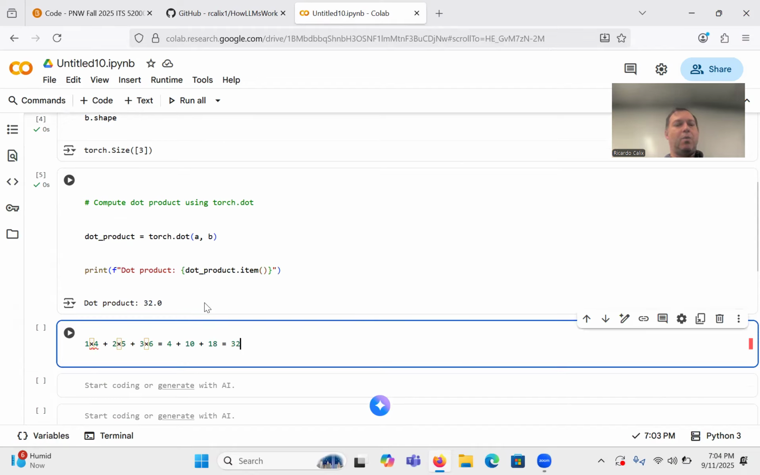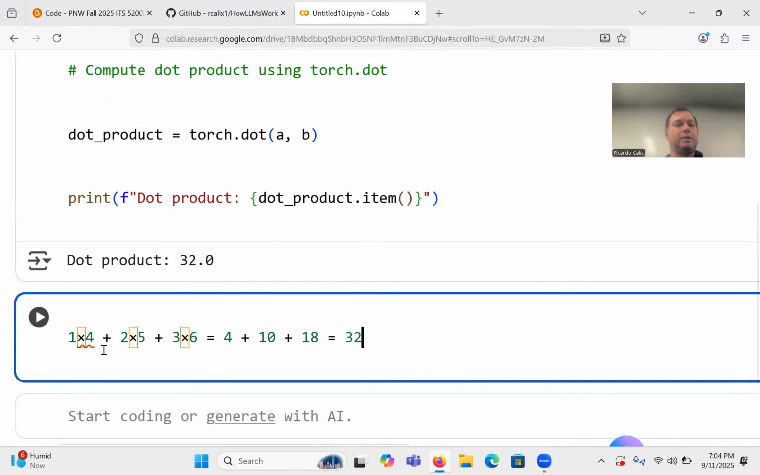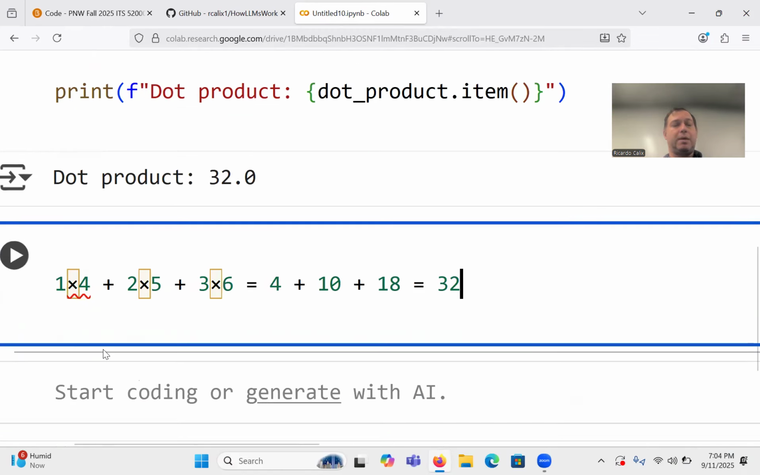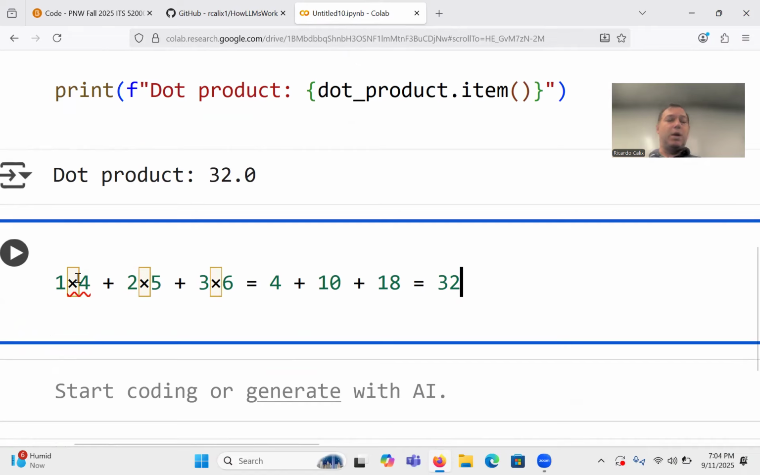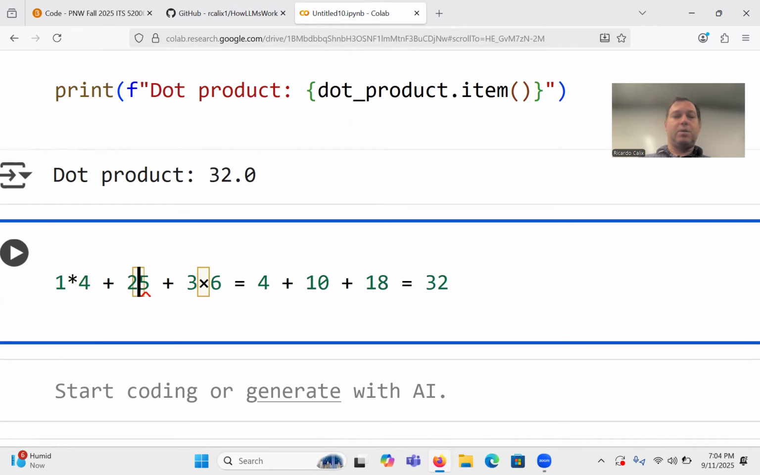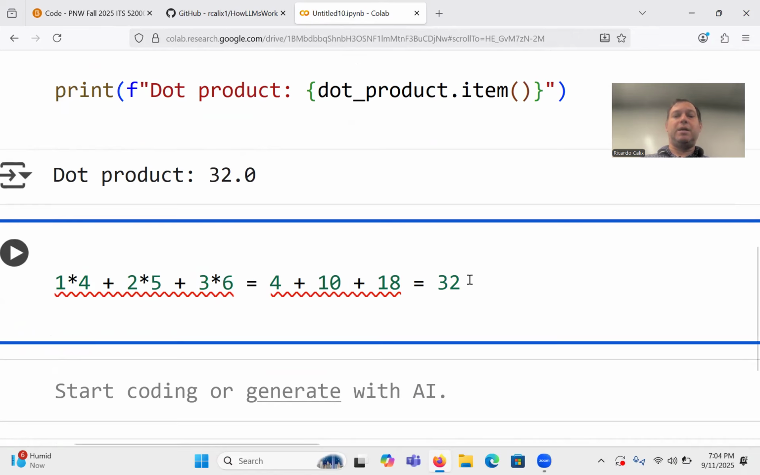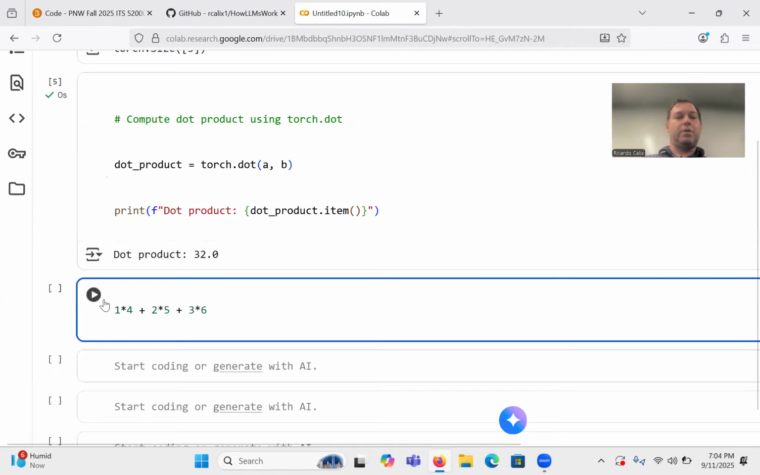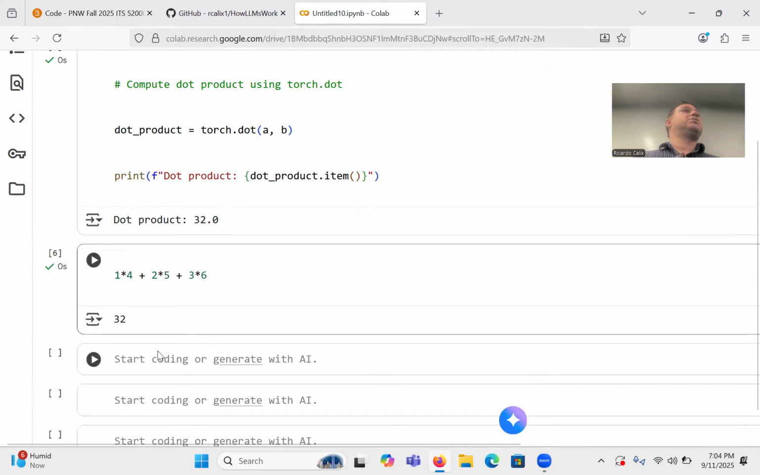So let's see how that works. You can see I have it here. I'm going to make this a little bit bigger so I can see it better. So you can see it's 1 times 4 plus 2 times 5 plus 3 times 6, right? And that should equal 32. So if I run this, you can see it is 32.